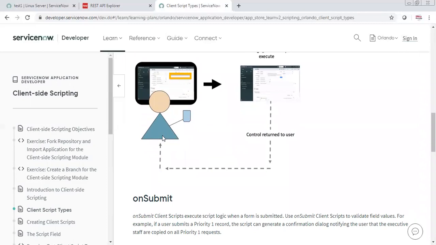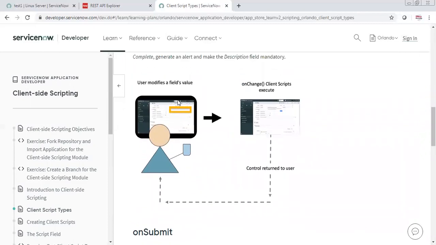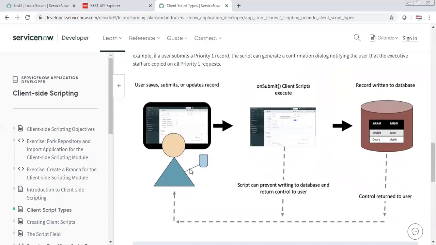On submit, how it works, like as I explained, once the user submits and they see control return to the user, if you are all those things they have tried with pictorial things, then here they say on submit. Now if you see, that's what we discussed: the user saves, submits or updates the record. On submit, client script execution, and this is the database, right? So control is gone from the user's hand and it has not yet reached the database. In between, what is running? On submit client script.